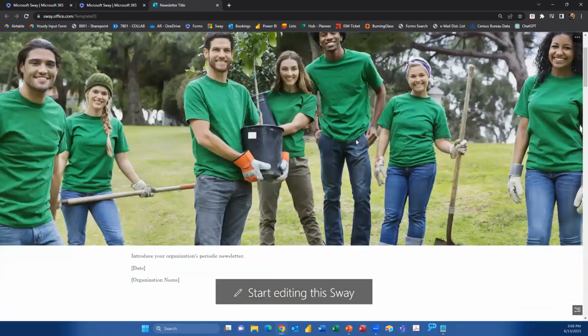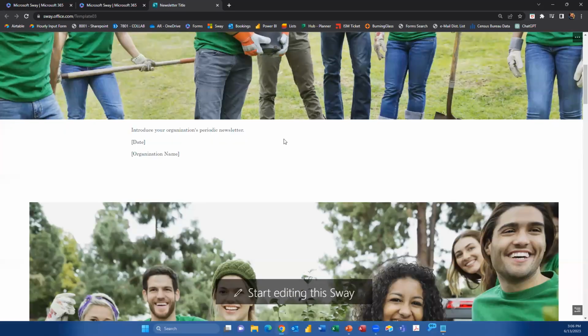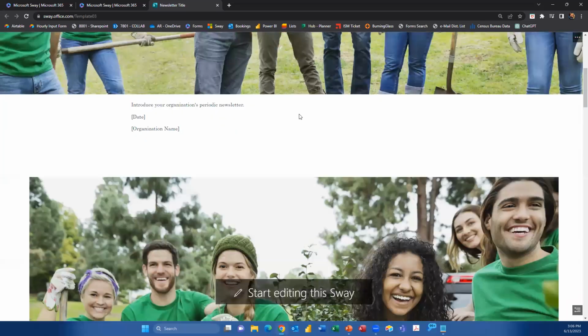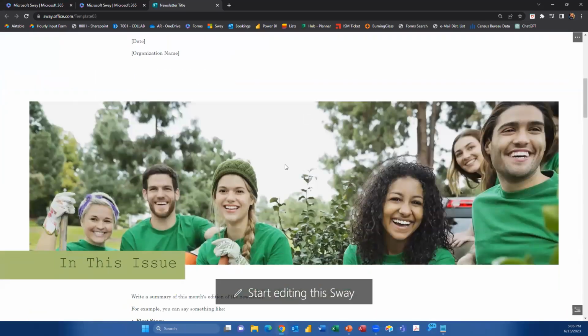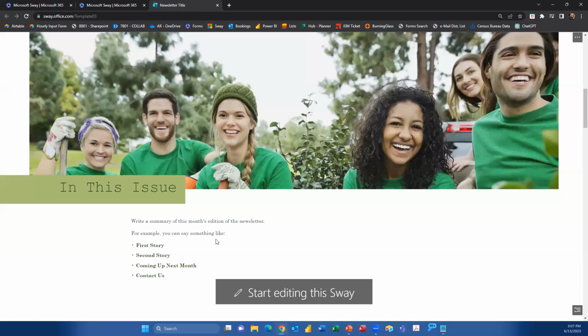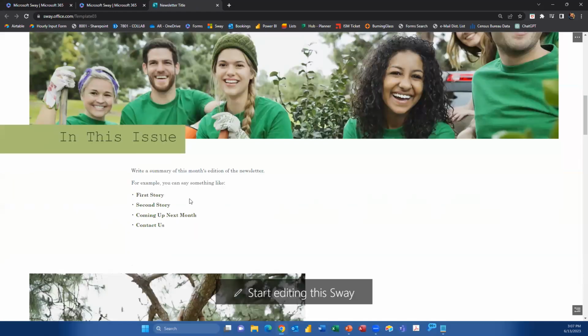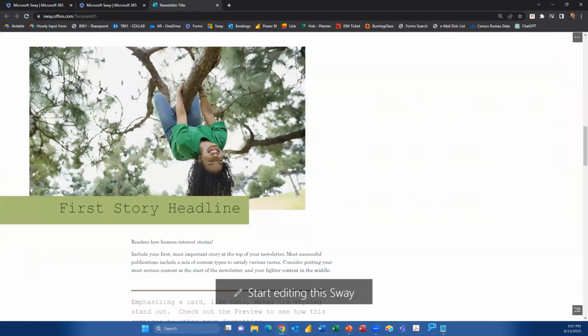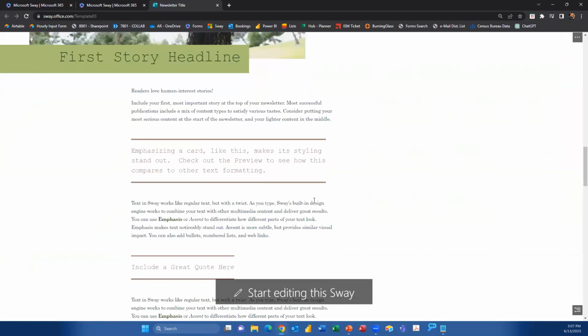So the school newsletter template has a header for a photo. It scrolls up to down a little bit differently than the other one. So you'll notice that this does not have those arrows because it's not a left to right slide sway. And then as you scroll down, you'll see in this issue there's a few different stories, and you'll have some different photos and story headlines, as well as some captions.